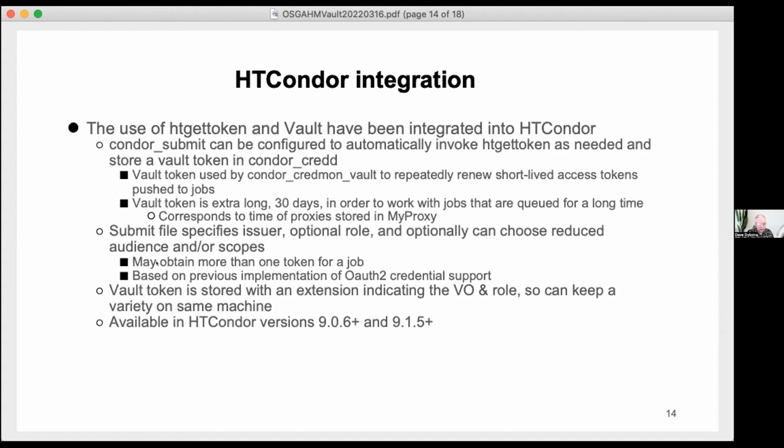And then the submit file, I'll show more exactly what I mean in another slide, but it specifies the issuer, an optional role, and then optionally can also choose reduced audience or scopes in the tokens. It also may obtain more than one token for a job. And this implementation was already in the OAuth 2 credential support of HTCondor.